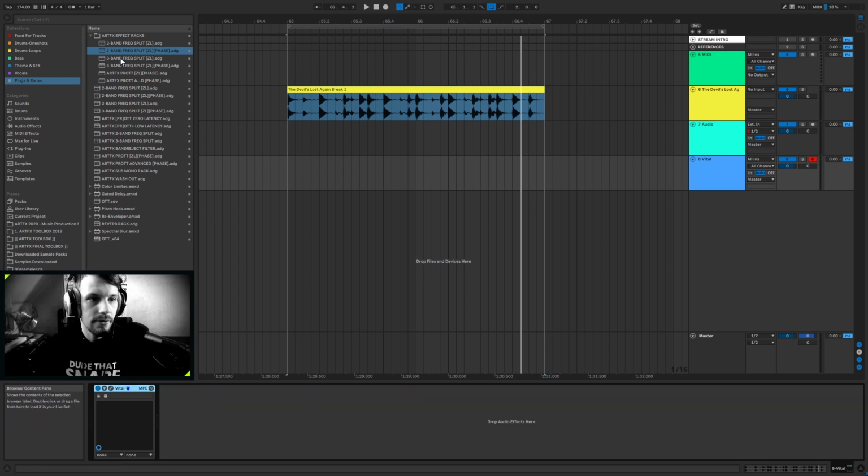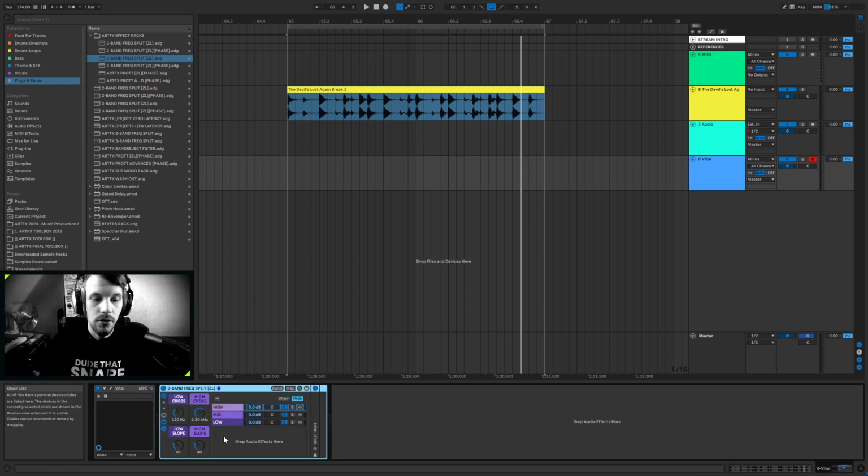Then I have the same thing for a 3-band frequency split. So this one is the same rack, but instead of doing 2 bands, it is 3 bands. So we've got a low, mid, and high. Again, we've got a low crossover and a high crossover, and we've got a low slope and a high slope. So that one, again, is zero latency, but it does alter the phase. This is the original way of doing it.